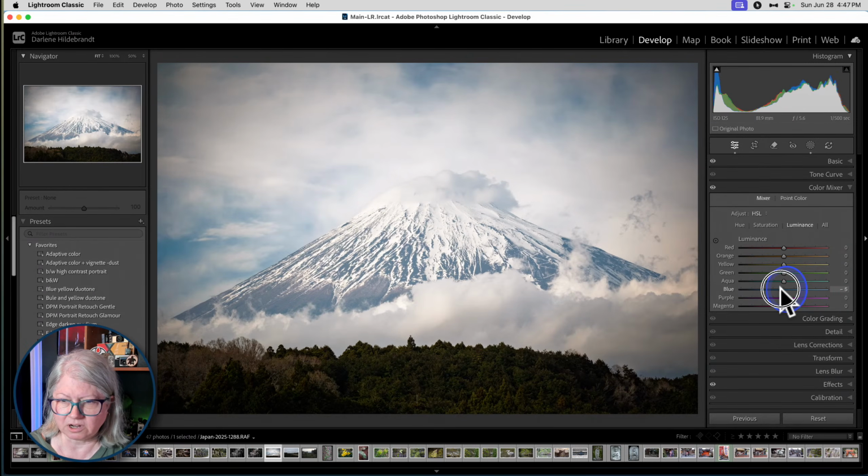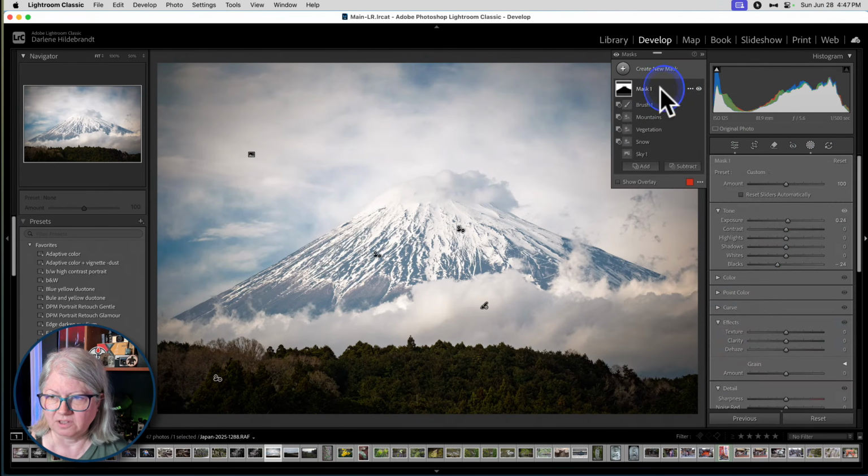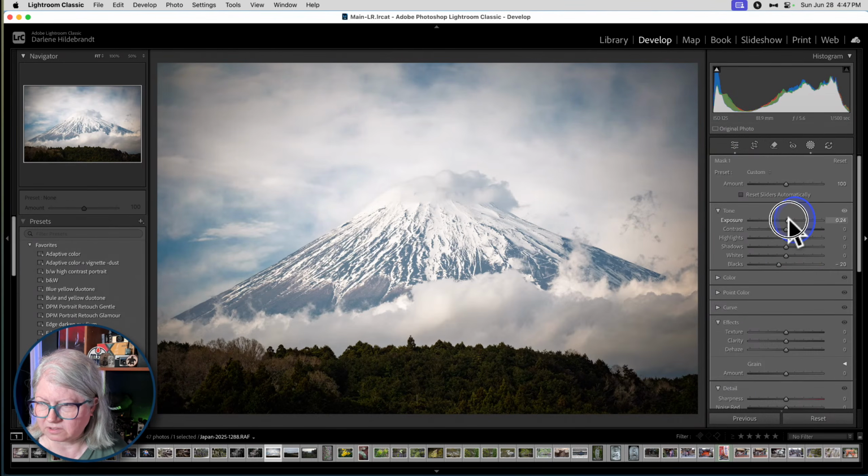So I can darken the blues, right? Brighten the yellows, since there's some yellow in the sky and the clouds, right? And that does a nice job here as well. It's actually doing a better job than this mask. So I might just remove this mask because I'm not super happy with what it's doing. It's not bad. I'm just going to soften it a little bit.